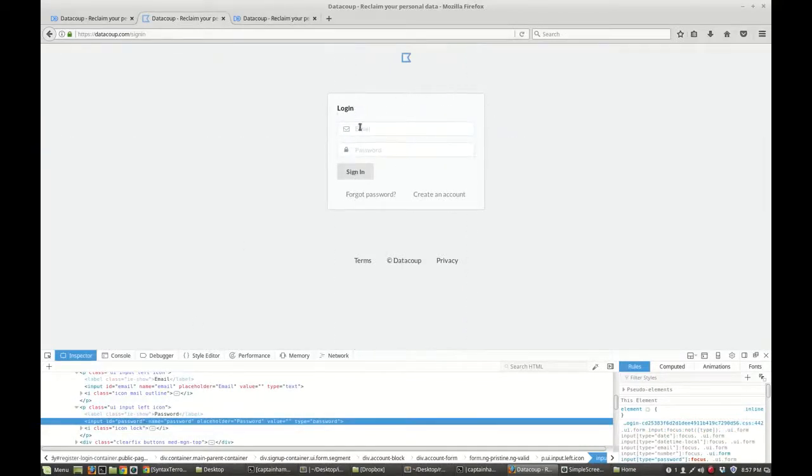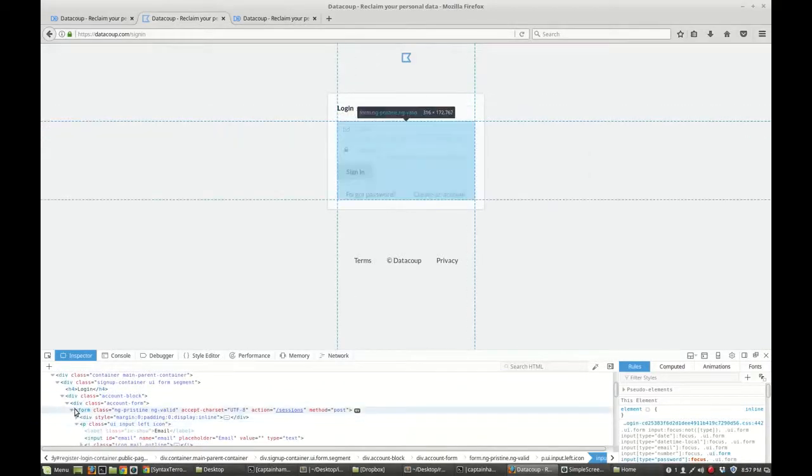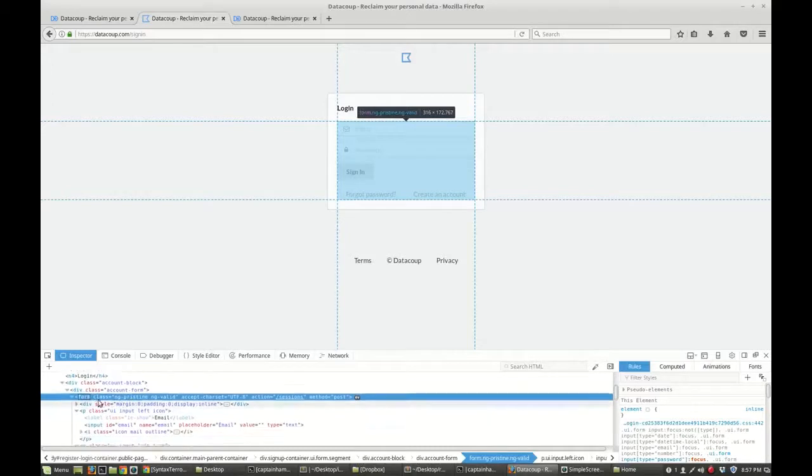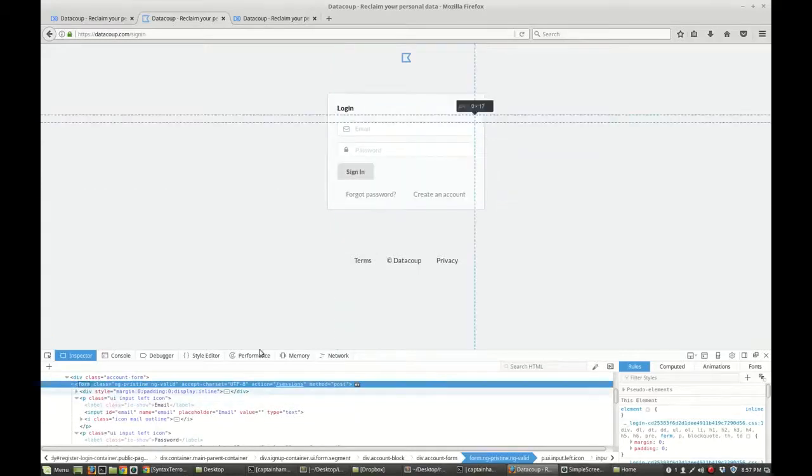And so both of these field elements are within a form, as you can see from this thing right here. So this form thing is sort of encapsulating everything. As you can see on the screen there, it's kind of highlighting everything in blue. So the form consists of these email, password, and sign-in fields. So what we want to do is tell Python, take this form, fill in information in these fields, and then hit the sign-in button.